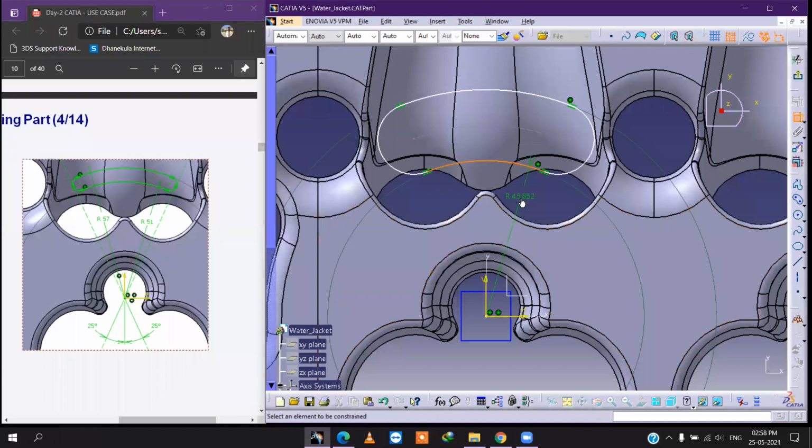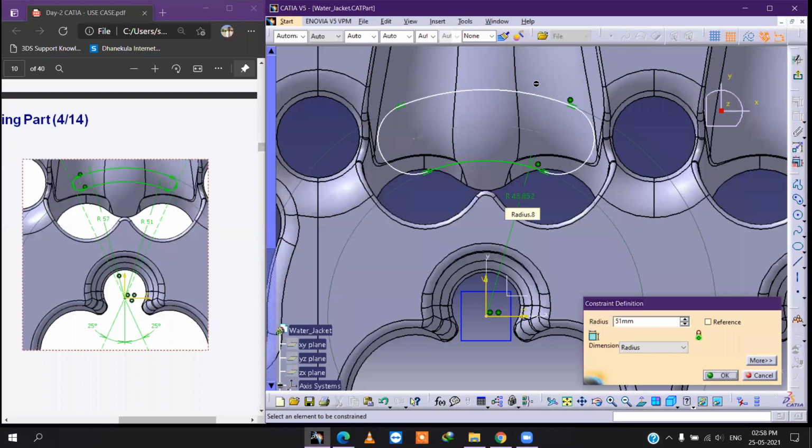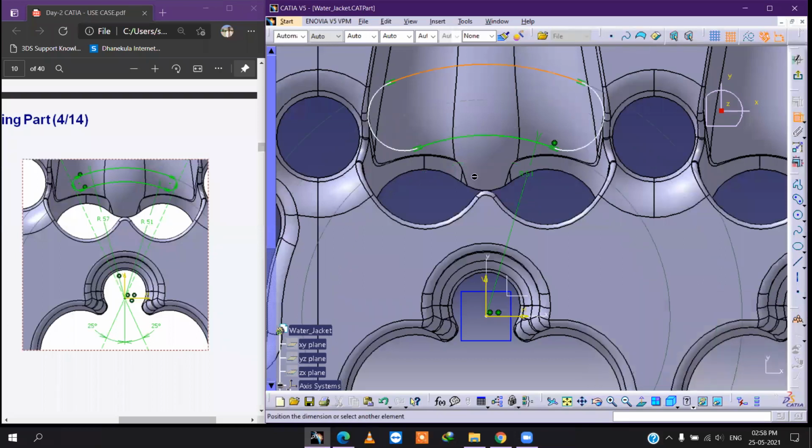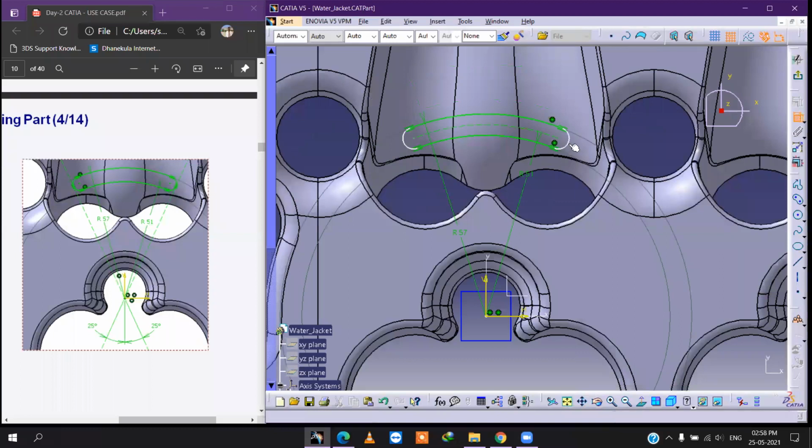This one, how much? 51. And this one, 57. Okay, now we have to create two axes for the reference to give the angle. Okay, here the axis in center. Select this one to this one.